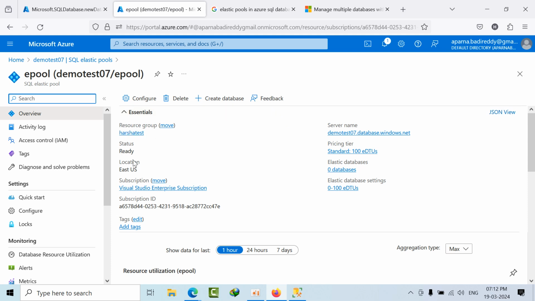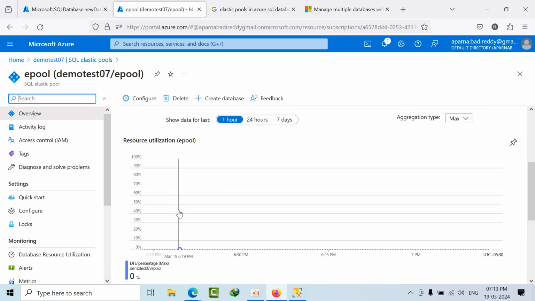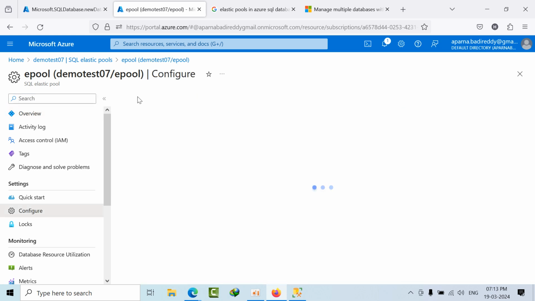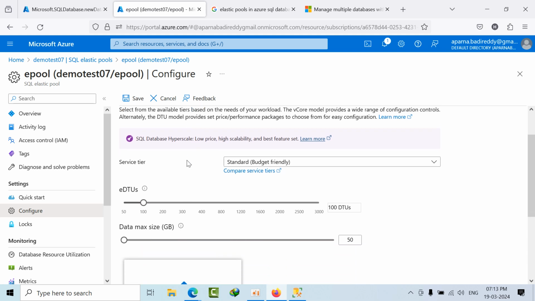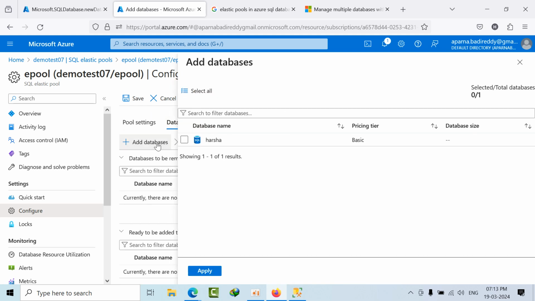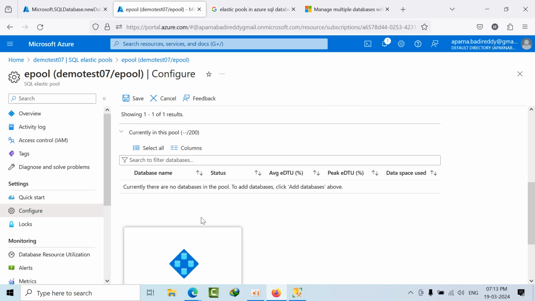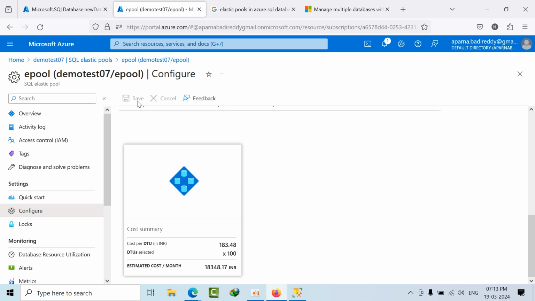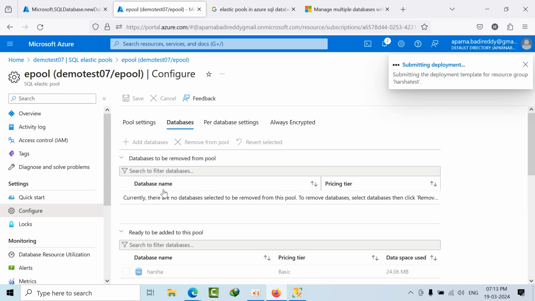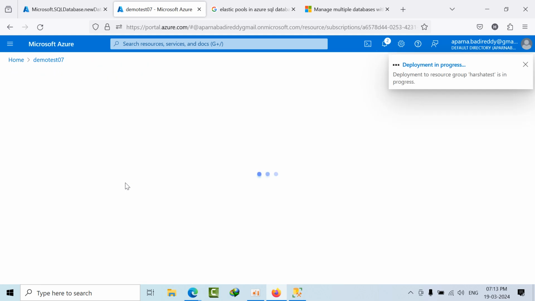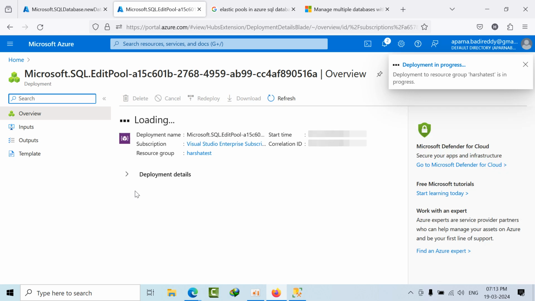Right now there are no databases in that. If you want to add, you just configure it. Come to databases here, add database, select my old data like that, and click add. As of now I have added one database in that. If you don't want a database, select the databases you don't want to keep, and just click remove.